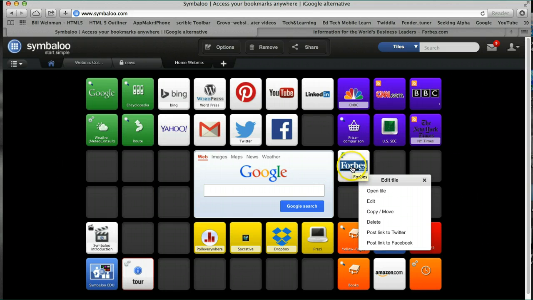But this actually looks more like the color combinations that I have up here with this white background. It looks like it belongs in my social networking, and it really belongs in my business ones up here in this purple color. So on a Mac, you're going to do a control click. On a Windows machine, you'll do a right click on the Forbes tile here, and you're going to get this drop down menu. I don't want to necessarily open the tile, I want to edit the tile.